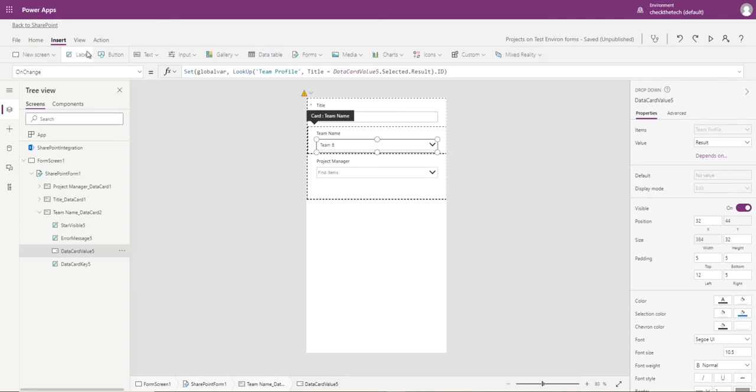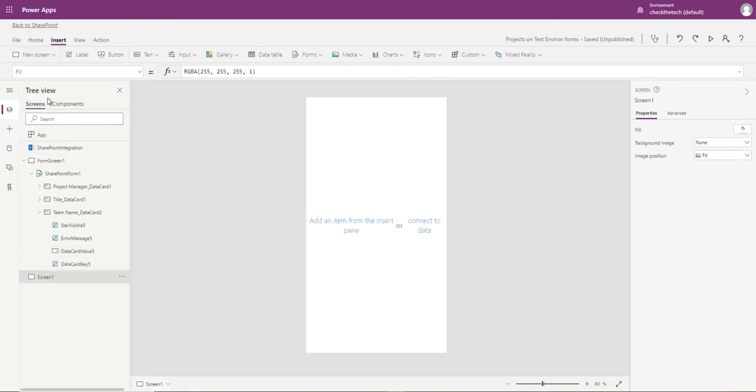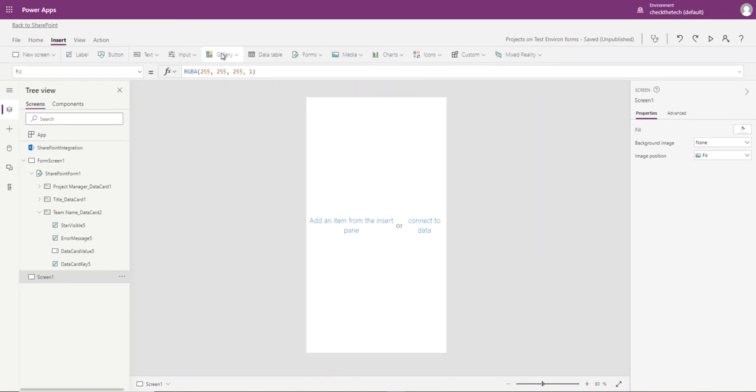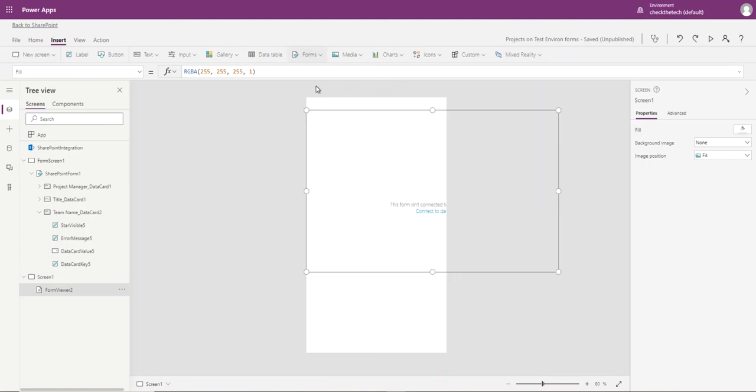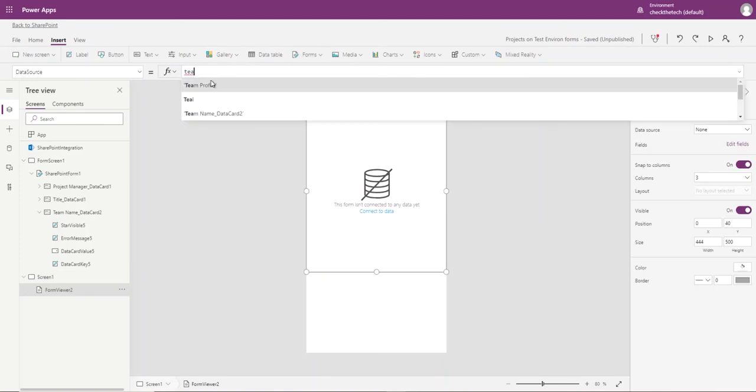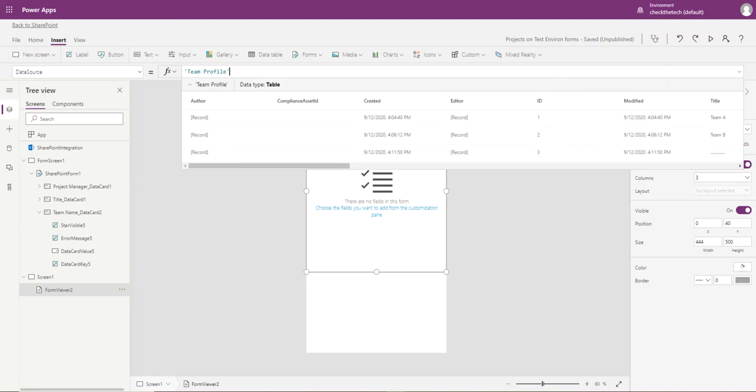And how I'm going to do that is I'm just going to add a new screen, which is not going to be used, but the sole purpose of this is to store the item that we are getting from this list, and hence the attachment. So I'm going to add a display form, and I'm saying the source for this is team profile, and more importantly, the item that is there for this specific form. Okay, we need to modify that item property.